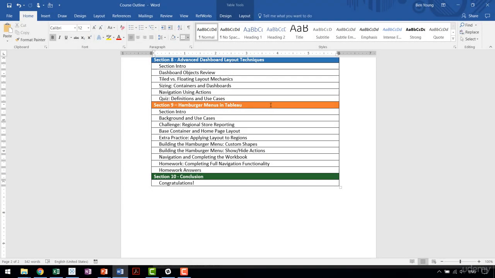Section 9 is really the capstone for this course. It brings together some fantastic dashboarding techniques to create what really is an amazing workbook. The challenge for this one is regional store reporting with people who have very different preferences on how their report should look. And then we'll walk through how to create the base container and homepage layout, give some extra practice with that because it's very important. Then we'll talk about how to build the hamburger menu using custom shapes, using show and hide actions, and then we'll build in navigation and complete the workbook.